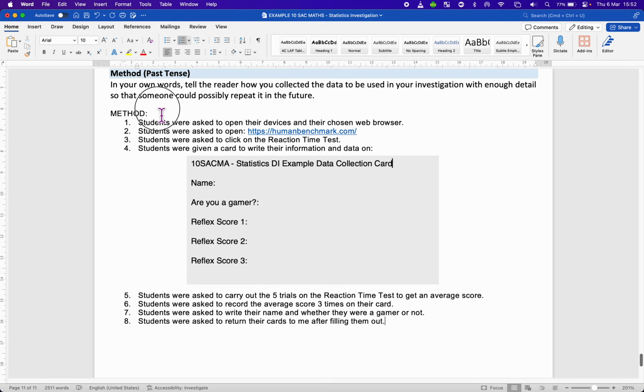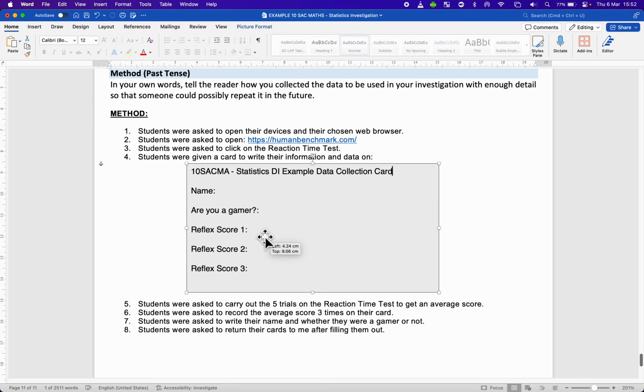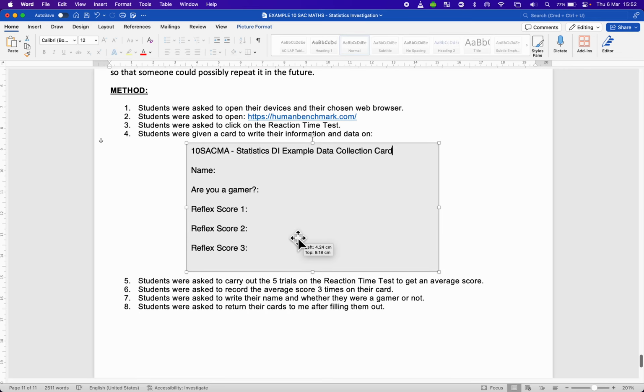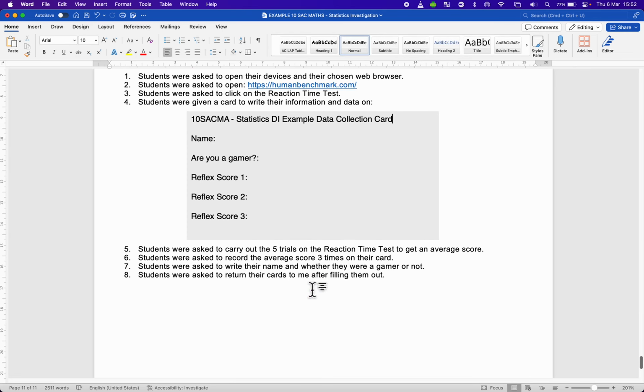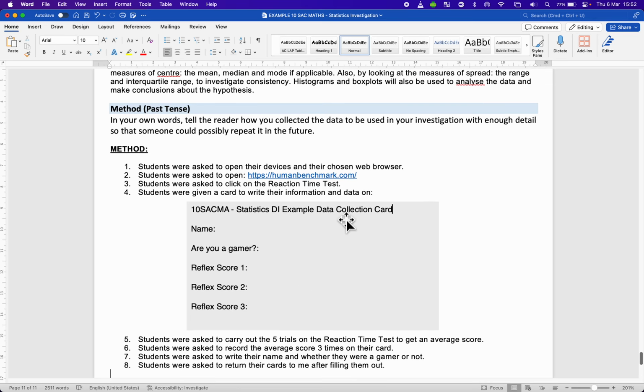That is a method. Control B, Control U. That would give people enough information to carry out the test. Heck, they've got the card there as well. They could carry out the tests and collect the exact same data that I did in future if they wanted to see if my results were dodgy or not. Okay, so that is an example of writing a method.